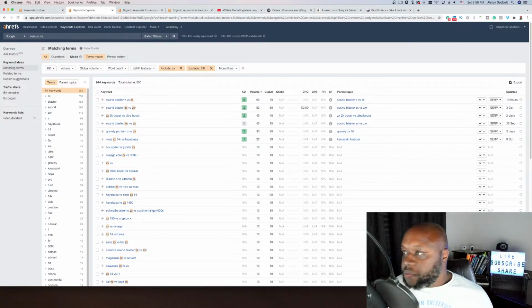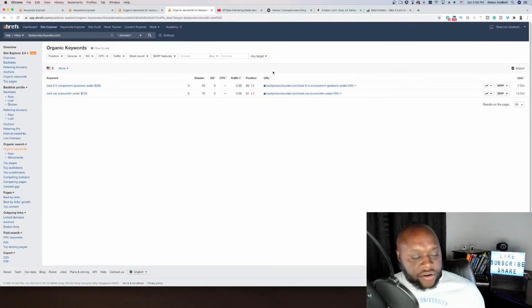But this works for anything and everything. What I would recommend that you do, ideally, is find a product that's at least $150. $150 is a good range, especially if you're using Amazon. But this can work for anything.